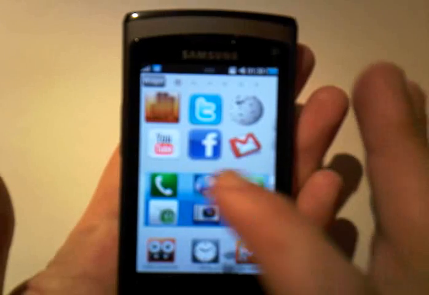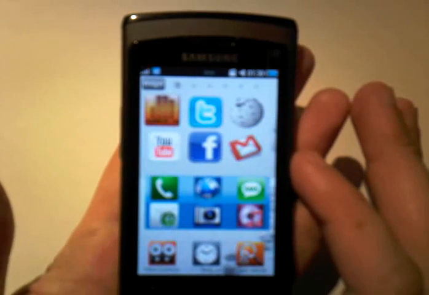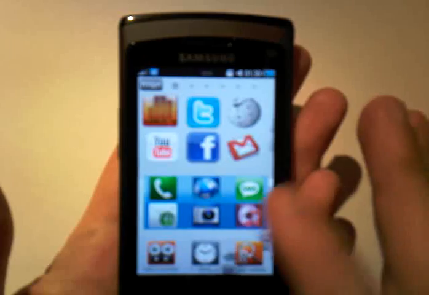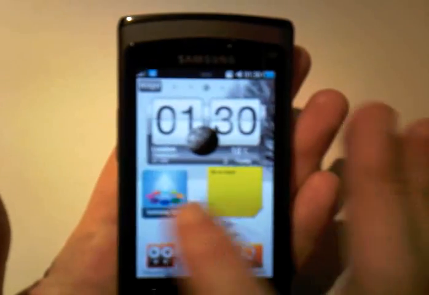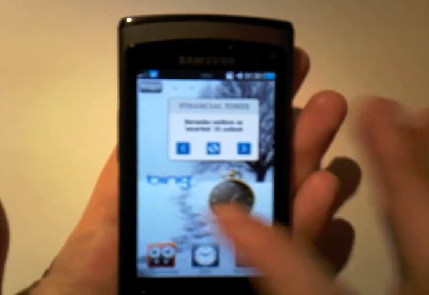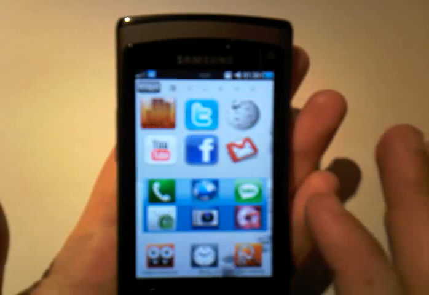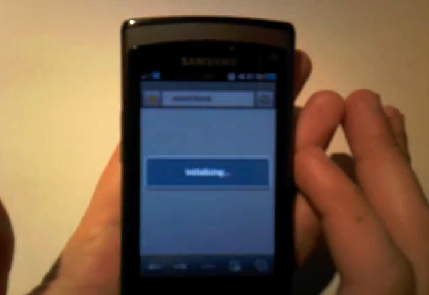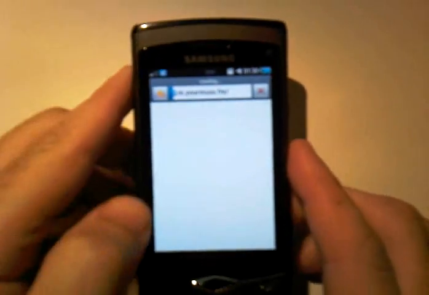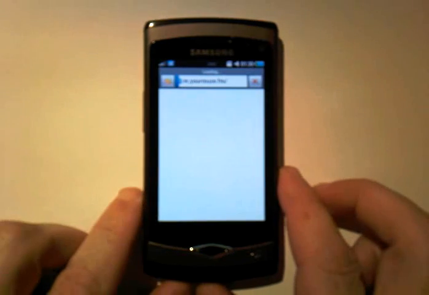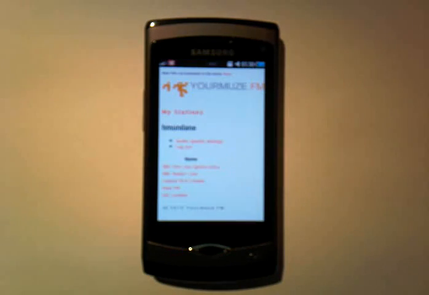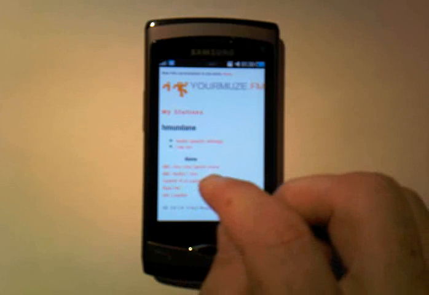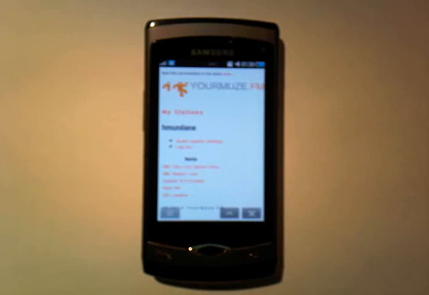Here you just have some shortcuts to YouTube, Facebook, Twitter, Wikipedia, etc. There is another one to Bing. They're just shortcuts, they take you into the browser. This one takes you to formuse.fm, which, once you've set up an account, you can find hundreds and hundreds of streaming radio stations, and it works very nicely. I found Capital 95.8.